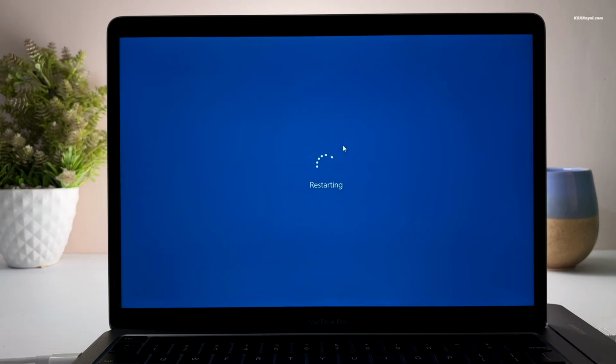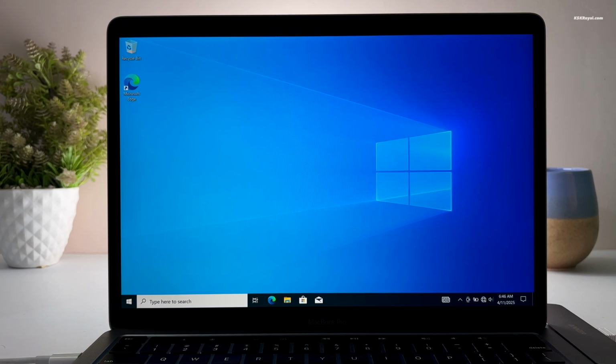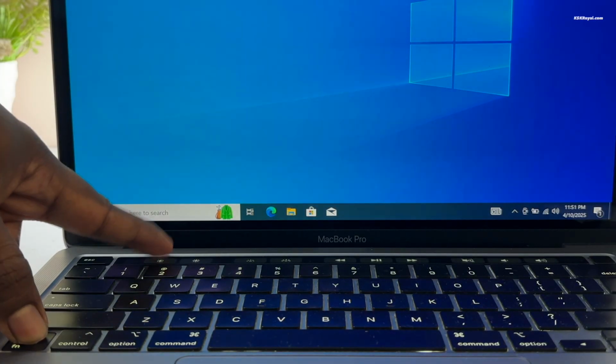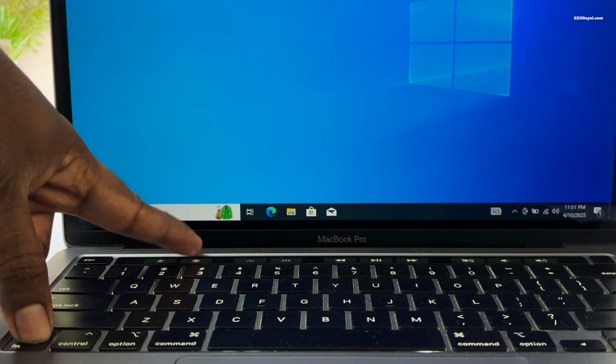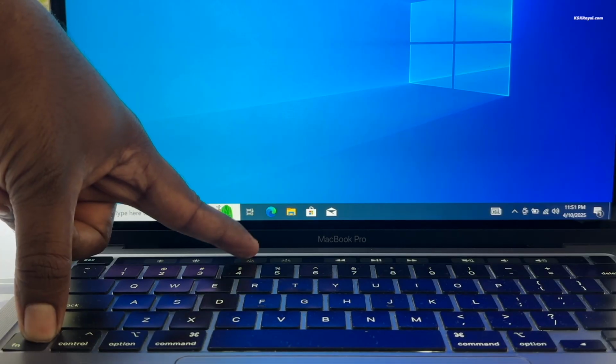This process resolves issues related to graphics, the touchpad, sound, display, and much more. For instance, on my MacBook Pro, the touch bar functions perfectly, allowing me to adjust brightness, audio, and keyboard backlighting seamlessly.